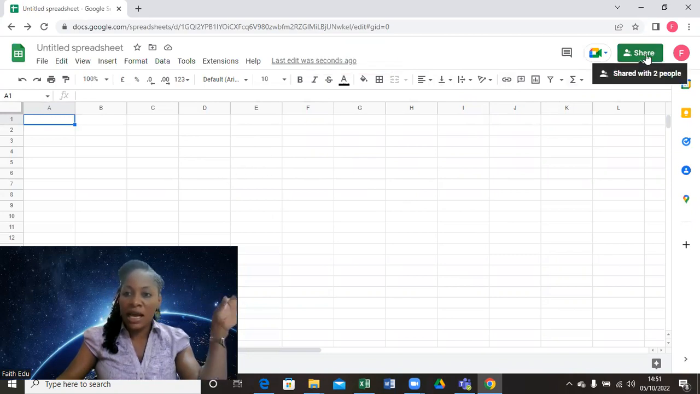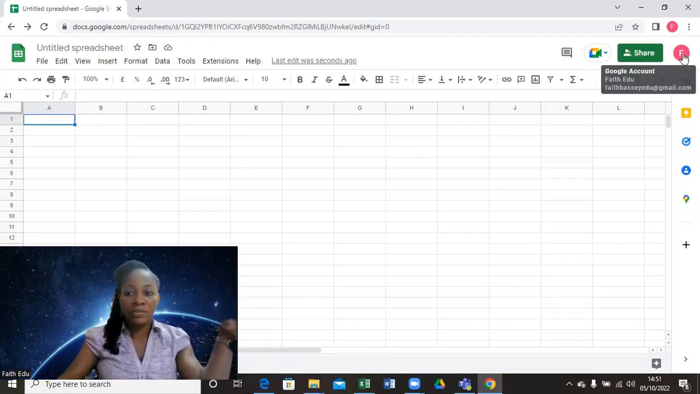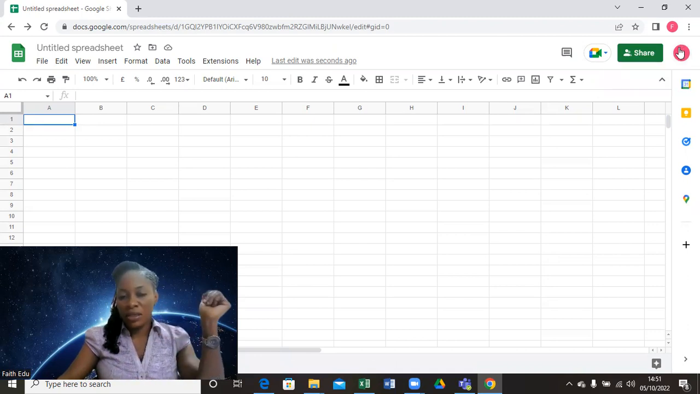You can see that because I have shared, the padlock sign is no longer here. The padlock sign has gone because now two other persons have access to this document. That is indicated here. Meanwhile, it is my document because it is my Google account. The F here stands for my first initial. So that's my account. So that's that for the Google Sheet.